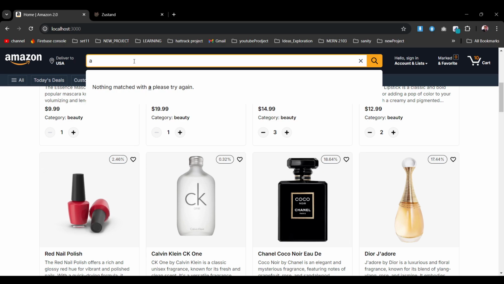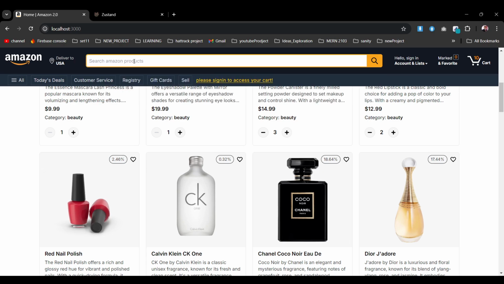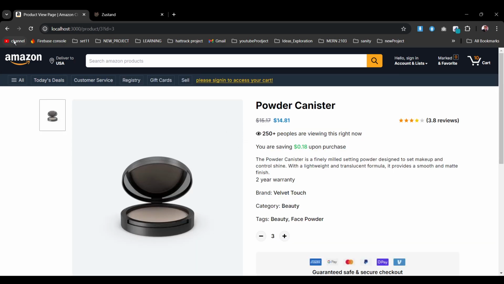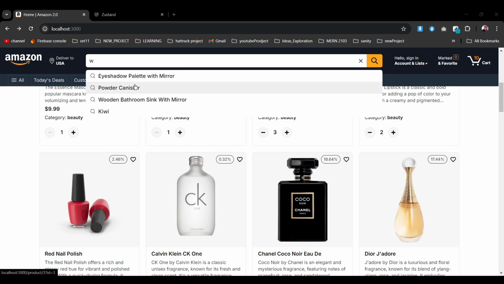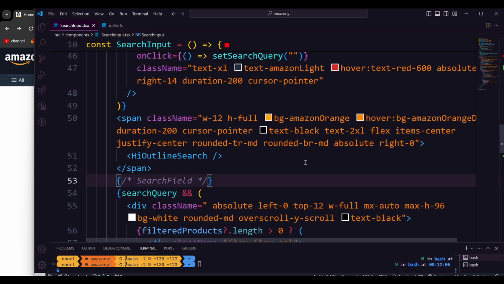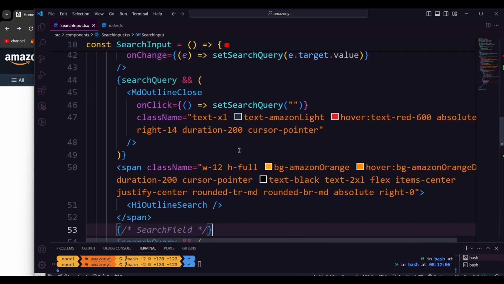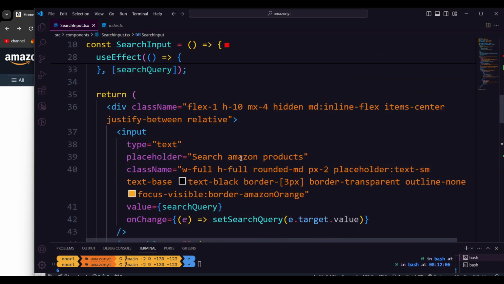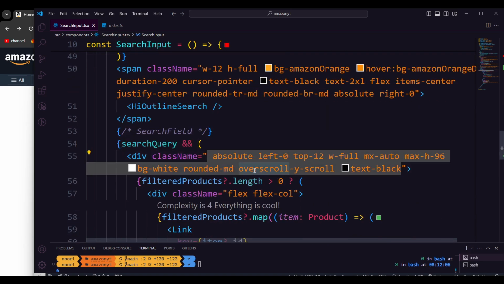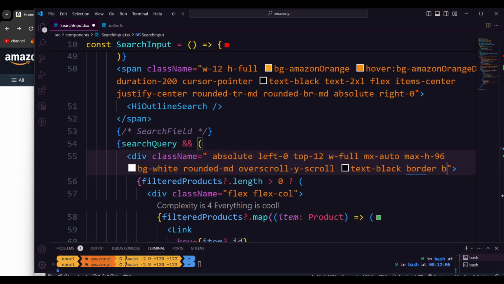So if we just write something here, like, what do you call that? Okay, as you see, powder canister. If we click here, that's coming here. I think also our border is not working, so let's just roll back here. Okay, so what's wrong here? Why is the border not working? So that should be our parameter here. Okay, let's just provide a border.